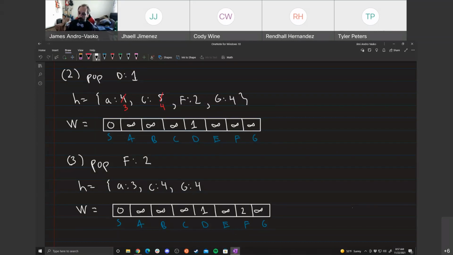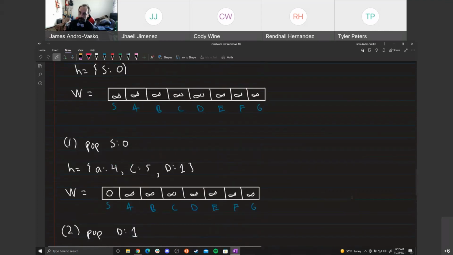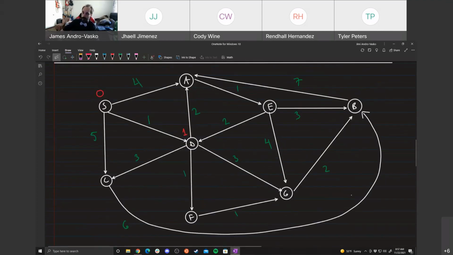Now we're going to try to reweight all of F's neighbors. I'm going to write 2 over here because F's weight is now 2. It's never going to change from this point on. It's always going to remain 2 from this day forth. So let's reweight all of F's neighbors. We only have one neighbor for F, which is G.